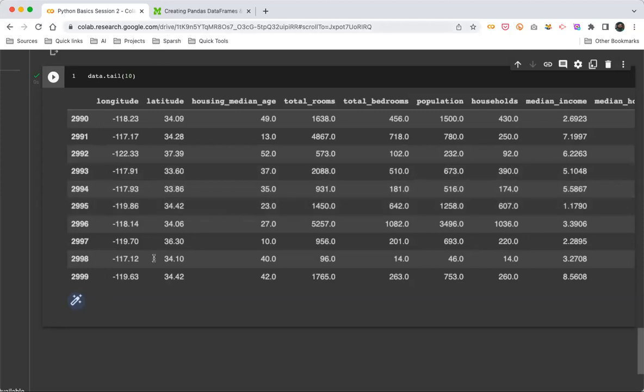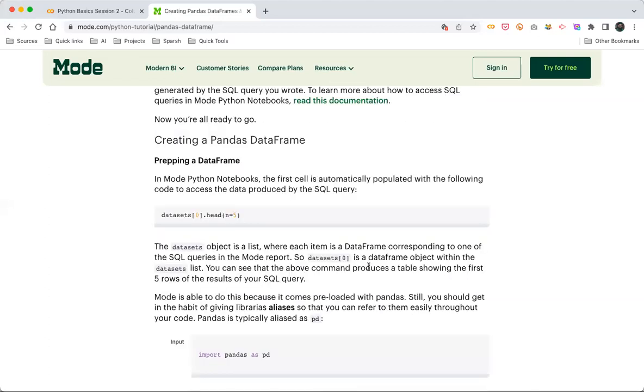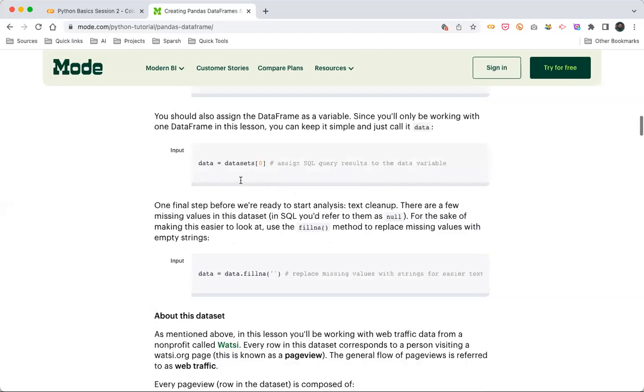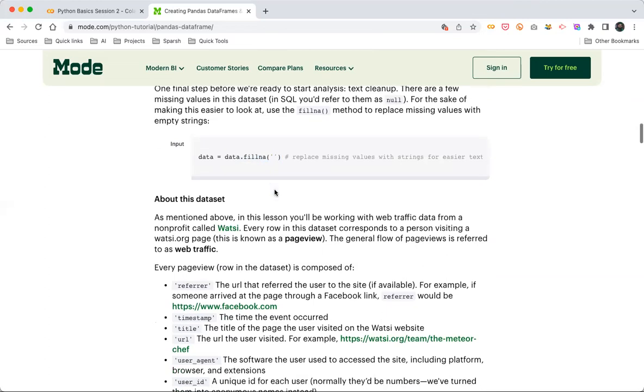So they are saying data set 0.head 5, okay, then SQL query result data variables. They are explaining one feature of this: if there is a missing value and you want to replace it with something, you can fill those missing values with a blank space. This is something we can do, fillna.